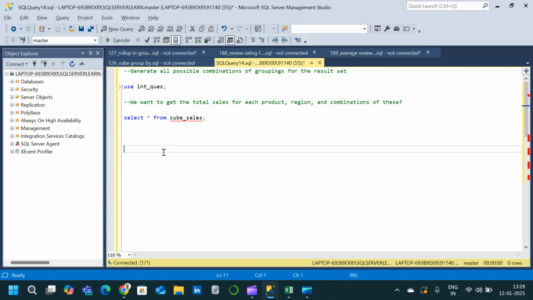In today's video, we will see a not so commonly used SQL function. For that, we are going to solve this question, that is, generate all possible combinations of grouping for the result set. So that is the overall glimpse.